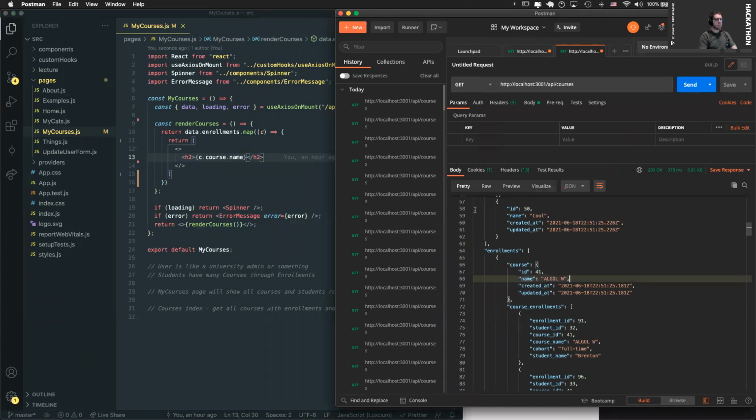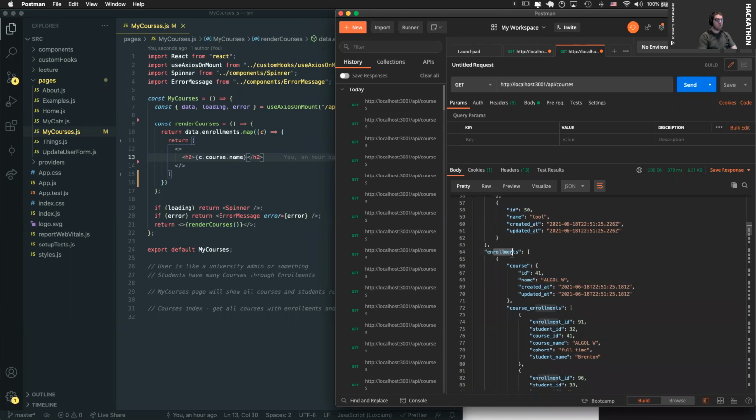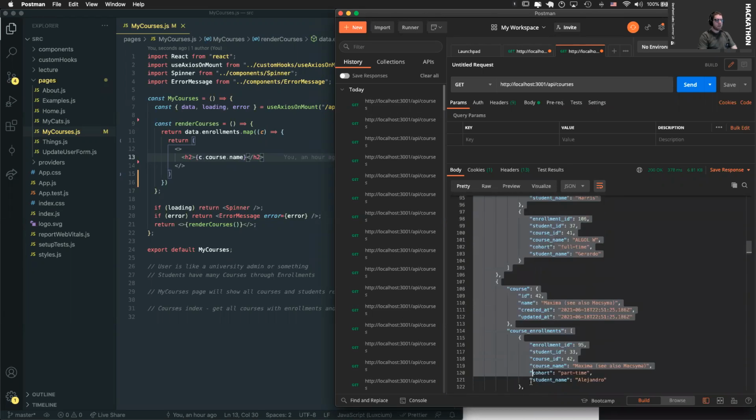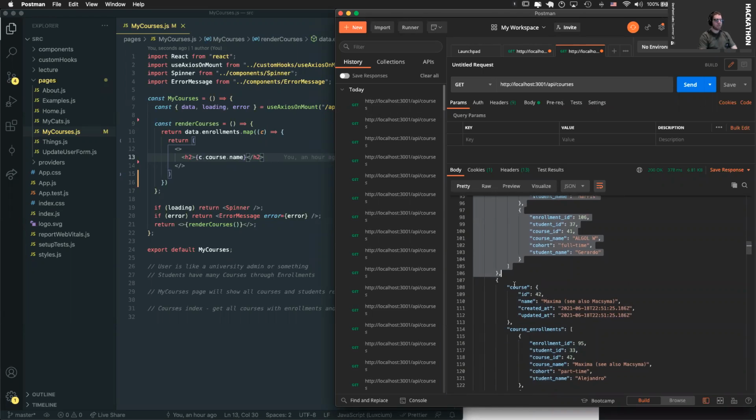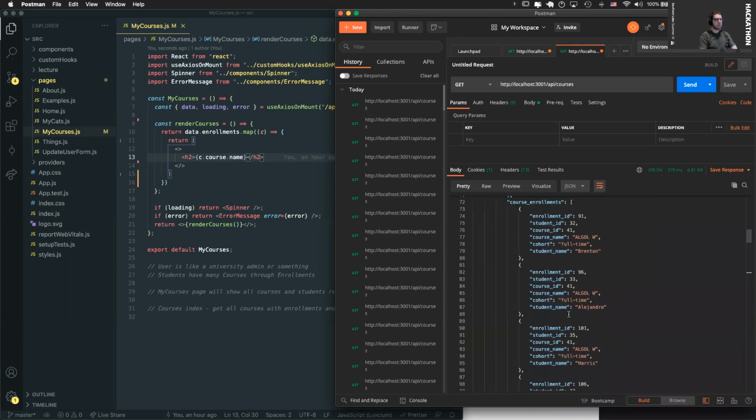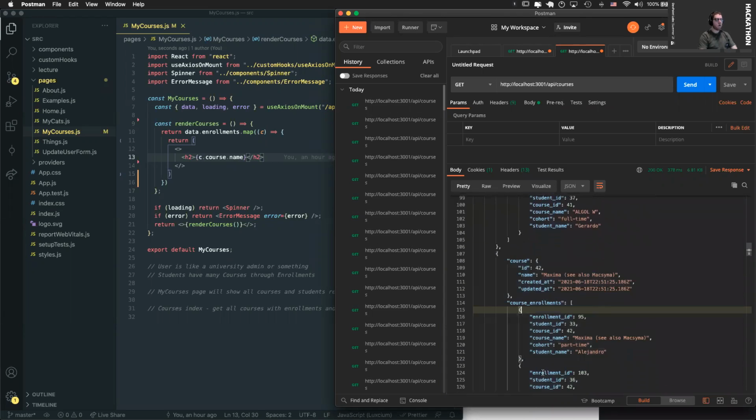Okay, so let's look at our Postman. What I did is I went to data, which is this entire data set, .enrollments. Then I'm mapping over this. So each of these is going to be one instance of c. This will be another instance of c. And it's going to keep going all the way down through all of our courses.